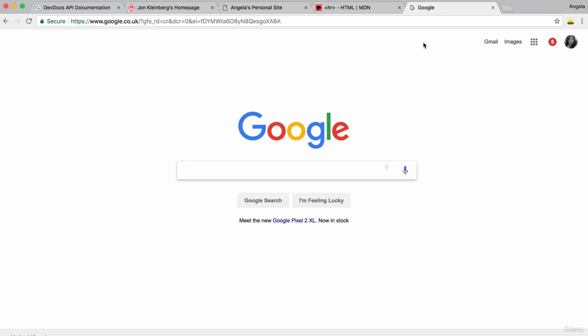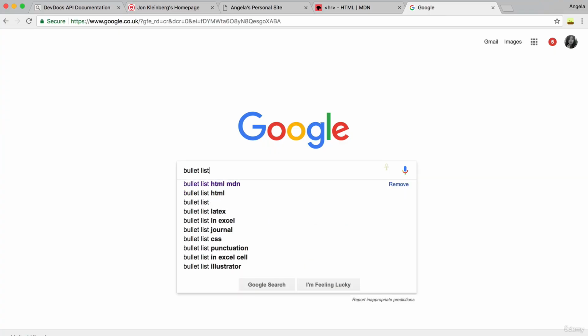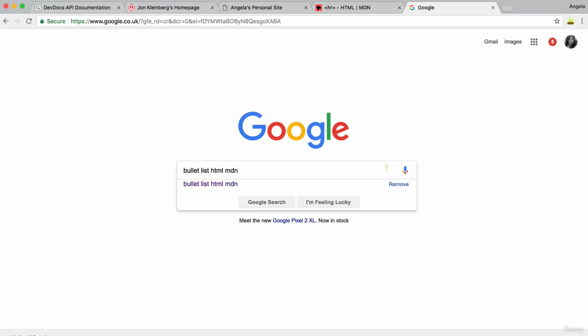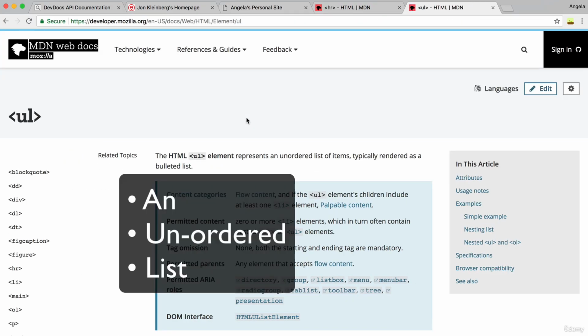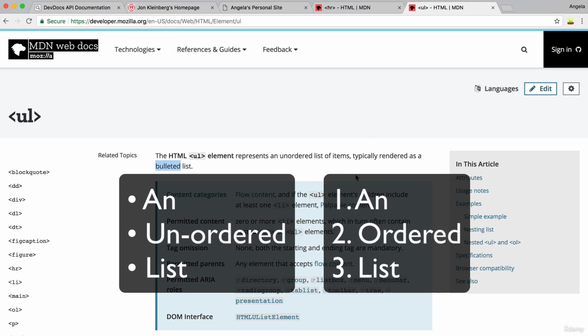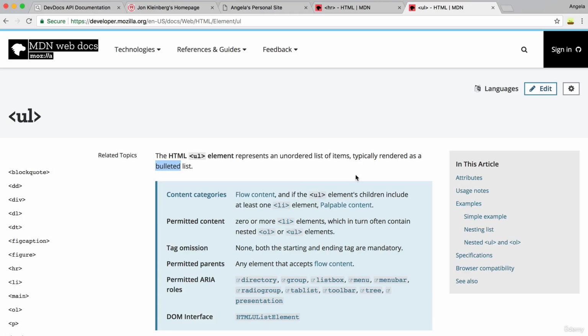So we're looking for a bullet list, maybe, and it's going to be in HTML. That's the language we want to write it in. And I'm going to use MDN as my documentation source. So if you hit enter, you can see that the first one that comes up is the UL element, and that's exactly what we want. UL stands for unordered list. So essentially a bullet point list. Now, an ordered list would be something that has A, B, C, or 1, 2, 3. But in our case, this is exactly what we want.